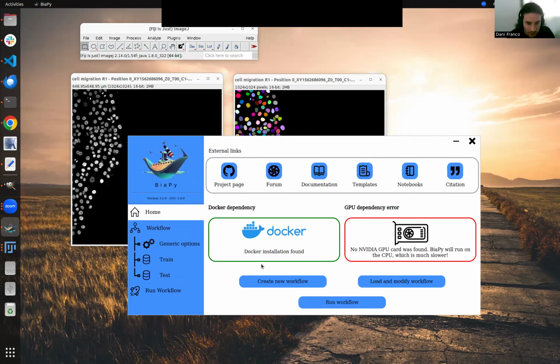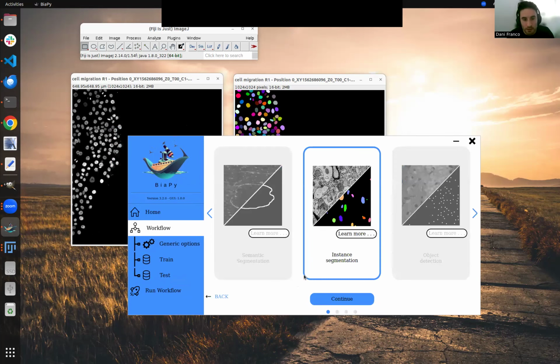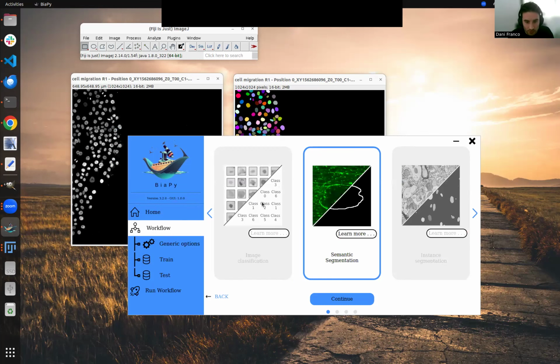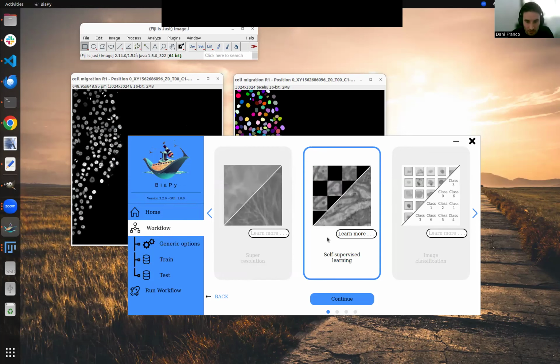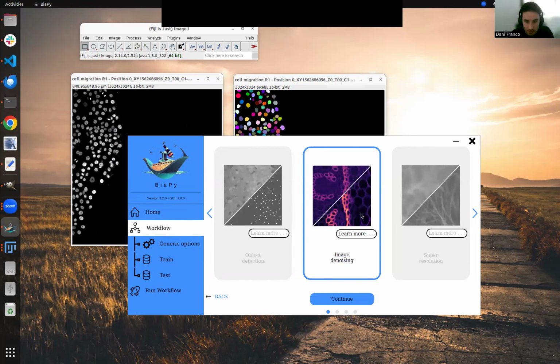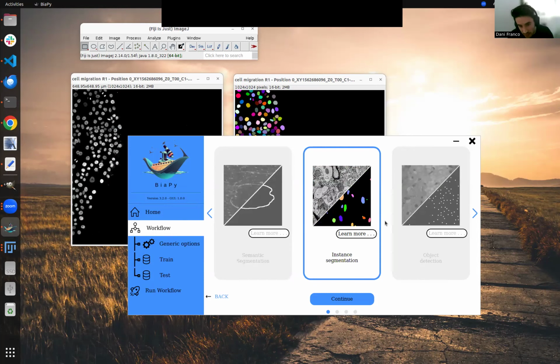We can just go through the create new workflow button. If we click it, we are redirected to the first window of creating the workflow, which is to select the workflow that you are going to use. By default the first one is instance segmentation, but you can choose other workflows that we have already implemented, like semantic segmentation, classification, self-supervised learning, super resolution, image denoising, detection, or instance segmentation again.